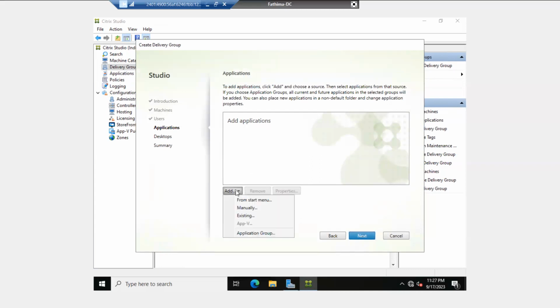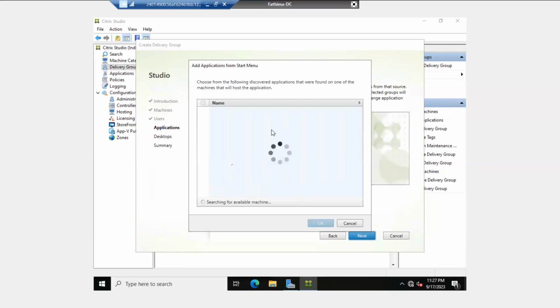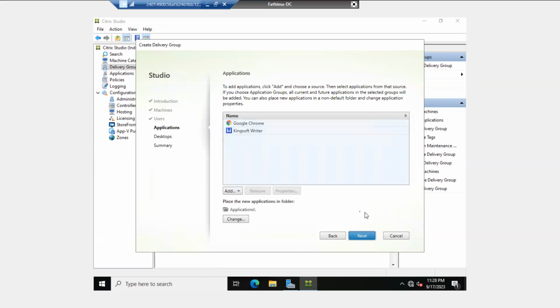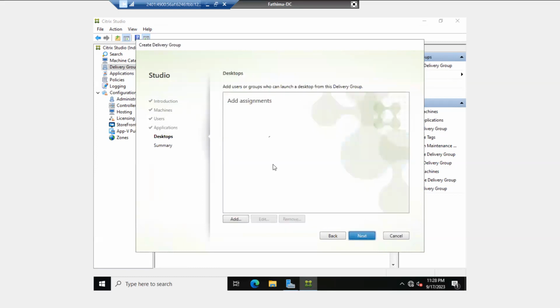So click on add application from start menu. It will list all the applications which are available on your server. Let's pick what we have installed: Notepad, Google Chrome. Only two is enough for now. Click OK, click on next. Desktop, we do not want to publish any desktop from this server. We are publishing applications only.